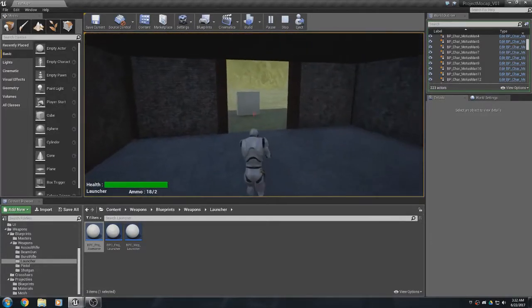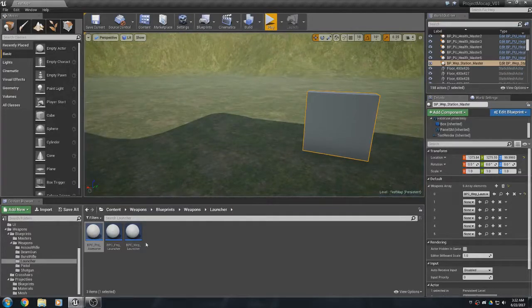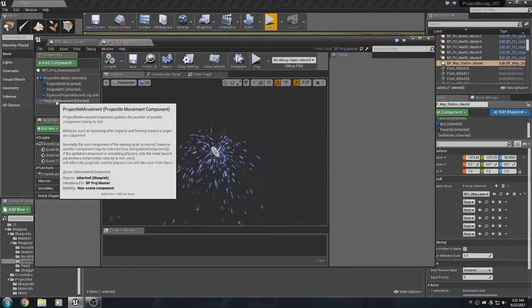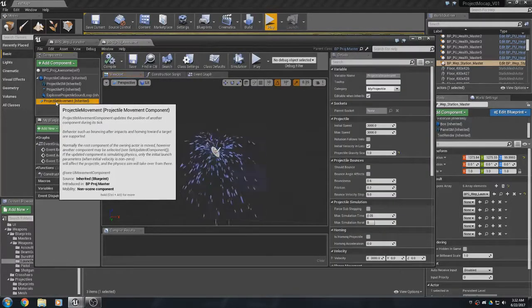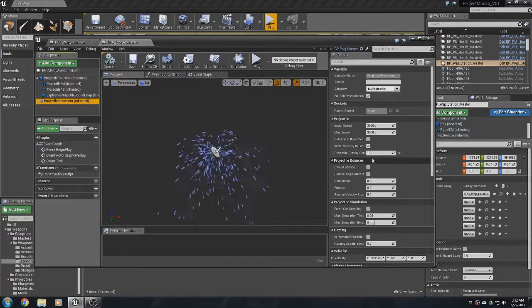Alright, so there you go. Okay, so now what else can we do to this thing? Well, we could really come in here and fiddle with a lot of stuff. So we could go back to the projectile movement component. Okay, so we gave it gravity. What happens if we up it even more?